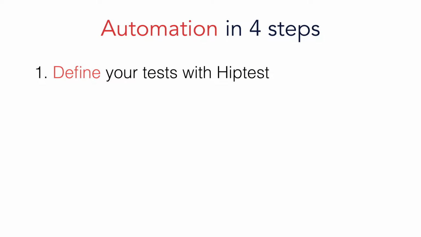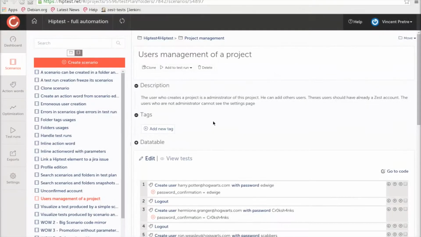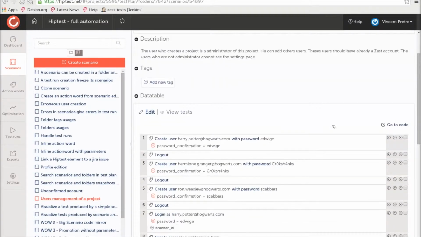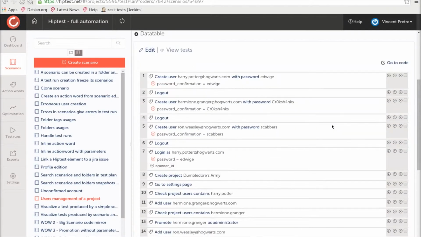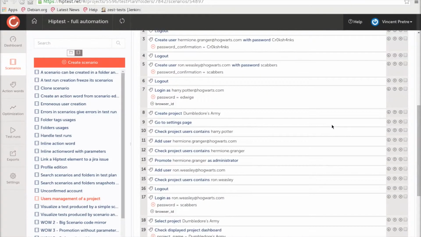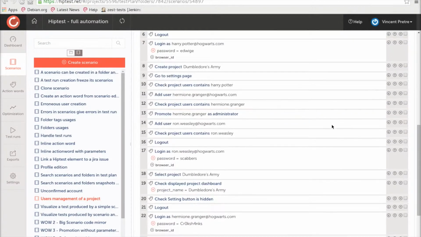So first, define your test with Hiptest. This test represents the behavior of our user management system. Each step is an action word that will be implemented.